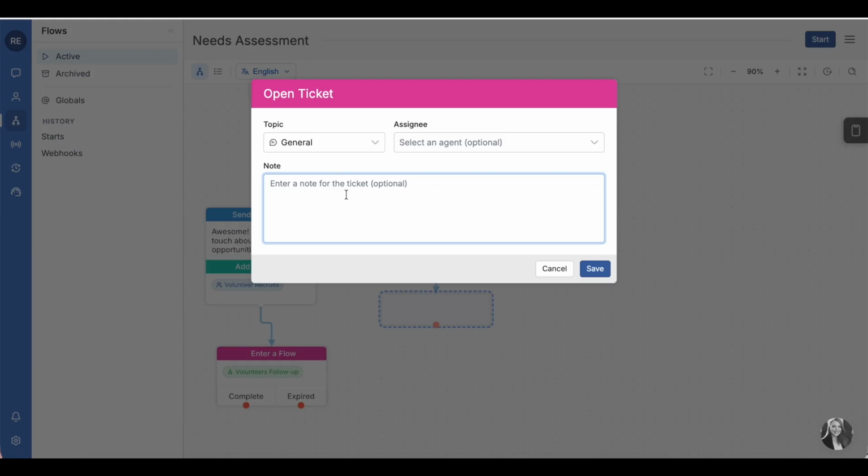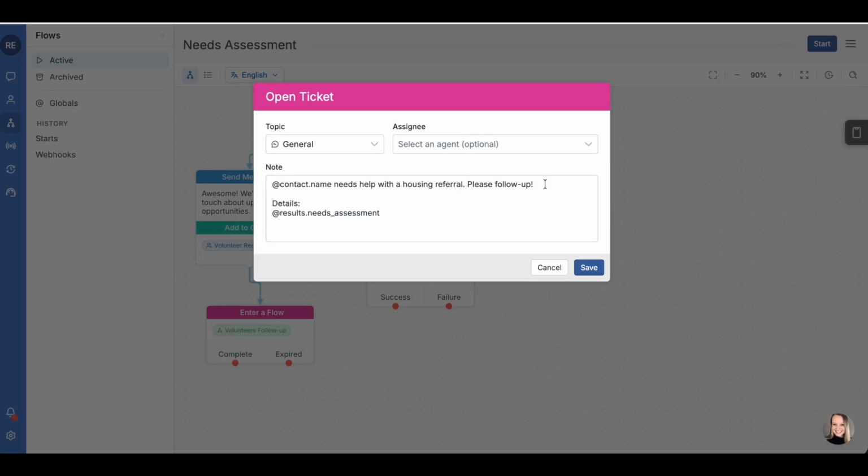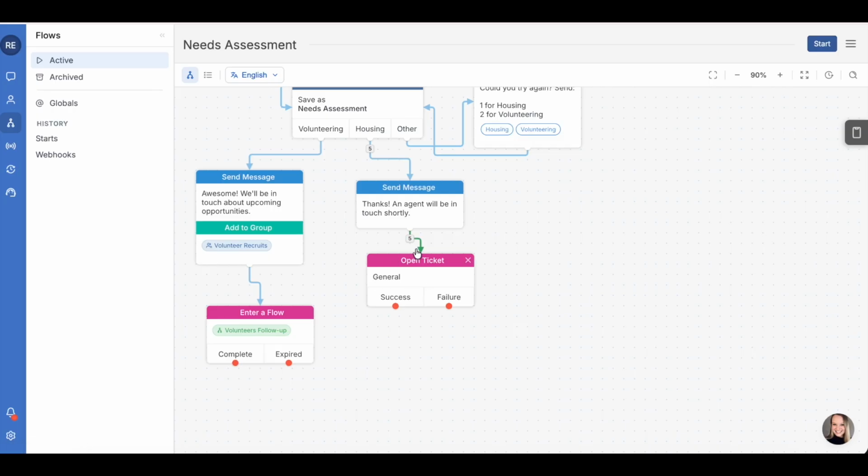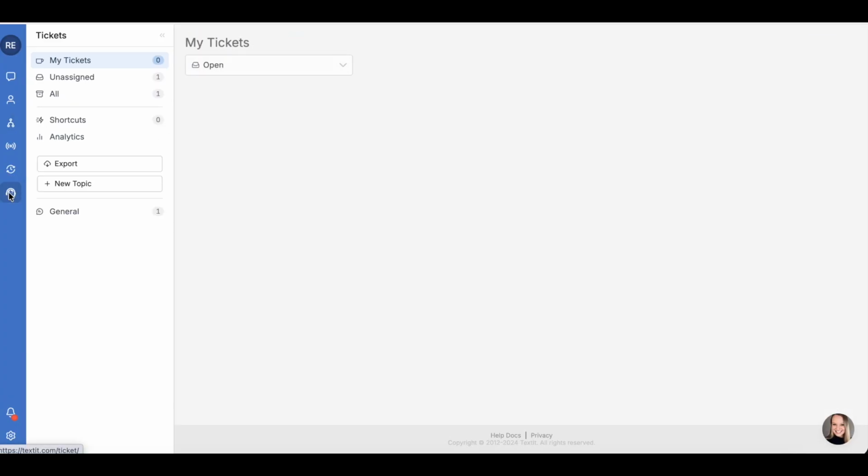To add agents to your workspace, simply invite them as users. You can see how in our help docs. Add some text to the message so that the agent has an understanding of the contact's needs. You can reference fields like the contact's name or any other fields you've saved for the contact like email, phone number, etc. You can also reference results from within the flow. Now, anytime a contact passes through this node in the flow, a ticket will automatically be opened for them with an agent who can start a chat.